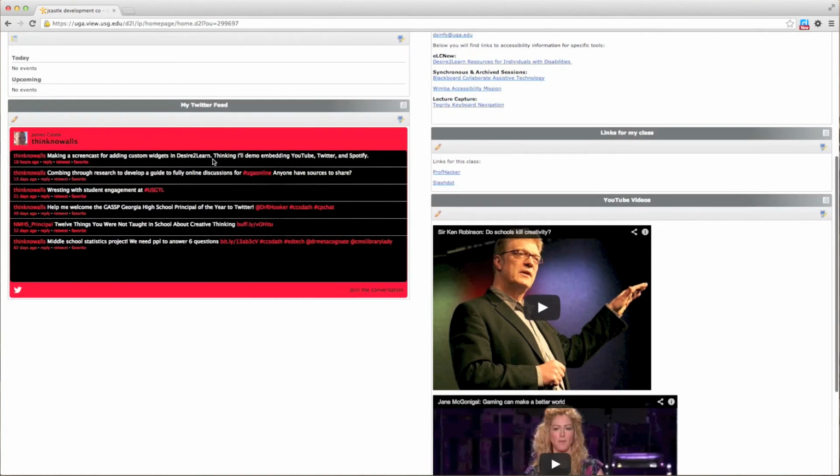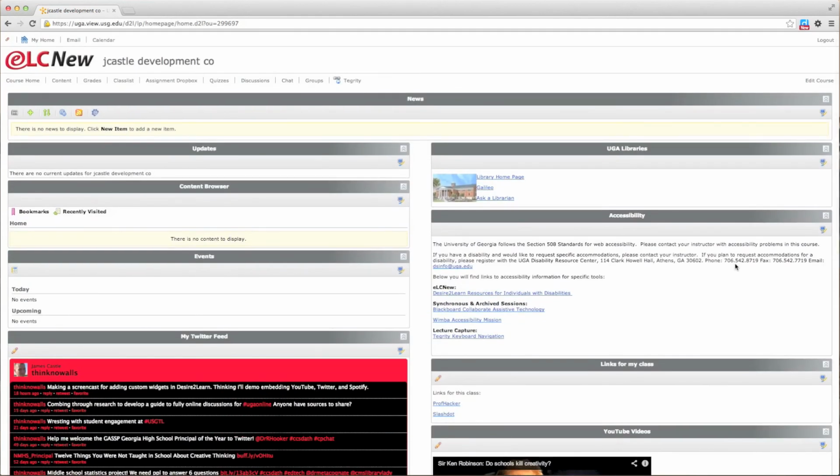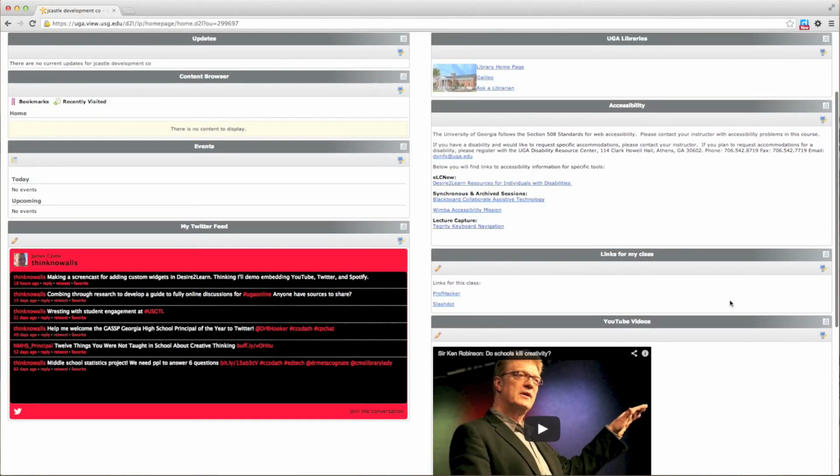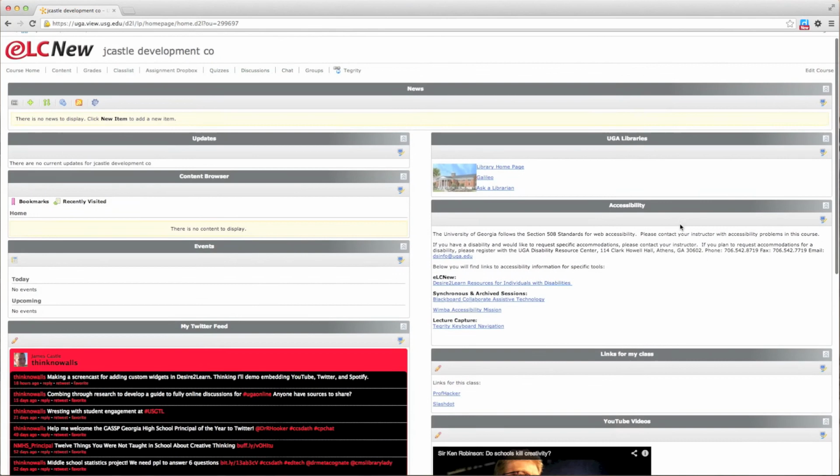If you're interested in embedding your Twitter feed in a course or anything more advanced like that, you can contact the Office of Online Learning, and we'll be happy to give you a hand with it. So that is creating custom widgets and putting them into your custom homepage in eLCNew.